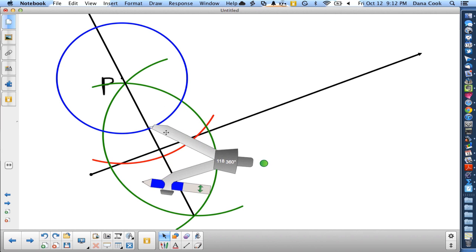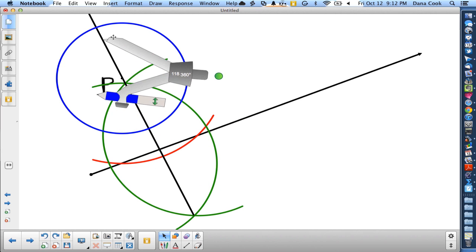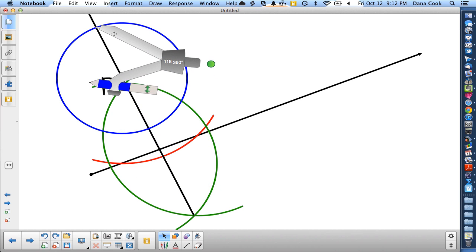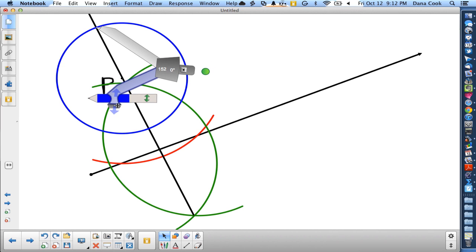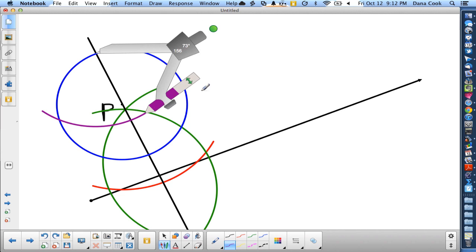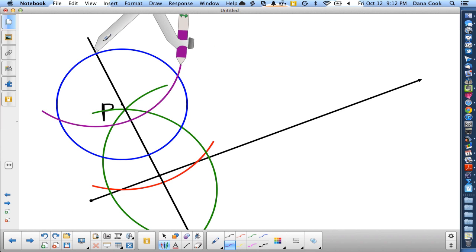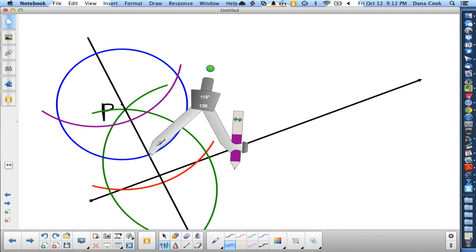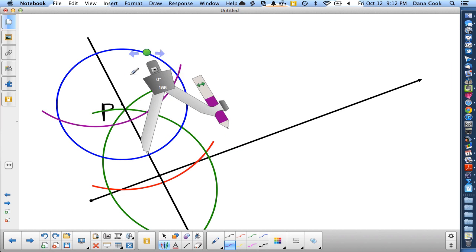Now I have this segment, and I'm going to bisect it, or create the perpendicular bisector for this one. And let's grab a different color. This is purple. And there's my candy, as last year's students would call it. And there it is again.